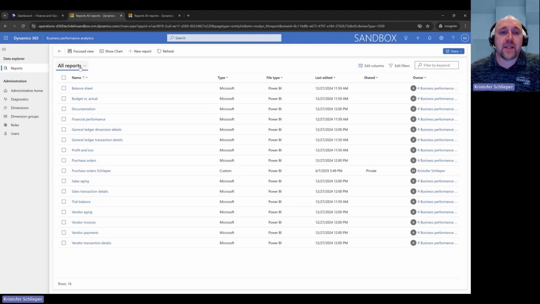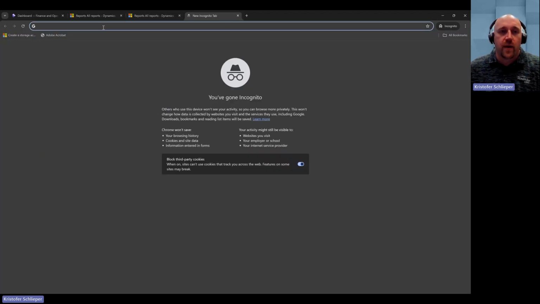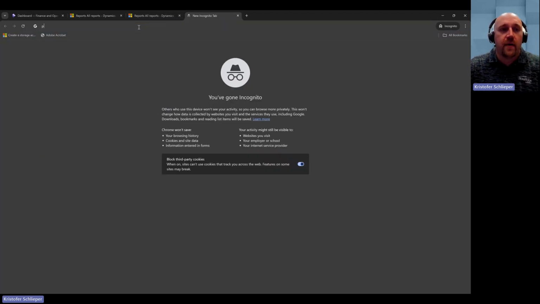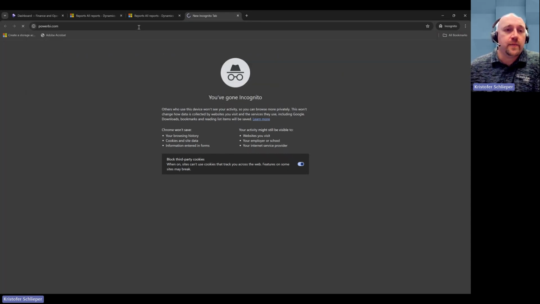within the BPA itself. Now, if we go ahead and we extend this into Fabric, so I'm going to go out to my Fabric instance here.